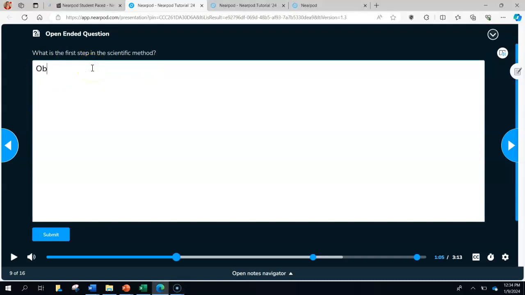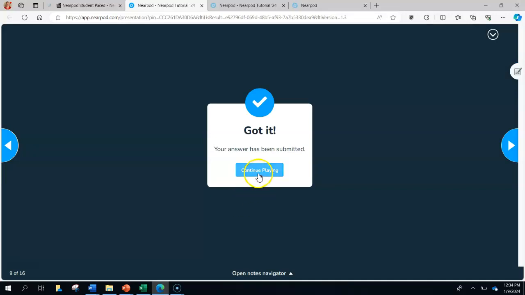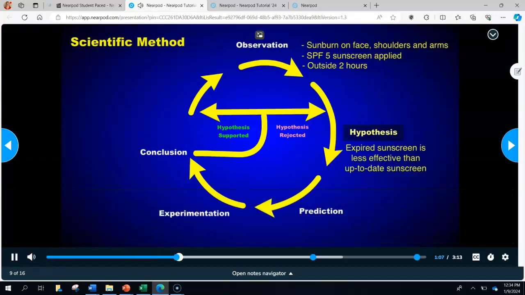So we're going to say observations, and I grade those. So these are not auto-graded. These are going to be graded based on what I see after you've completed it. So you click submit, and then it says continue playing, and the videos can continue playing.